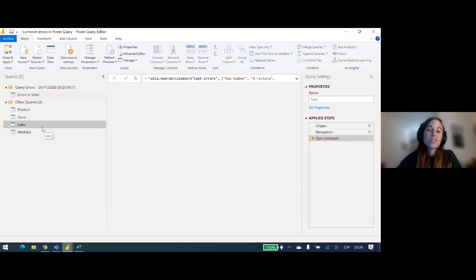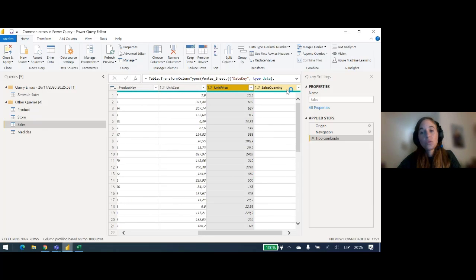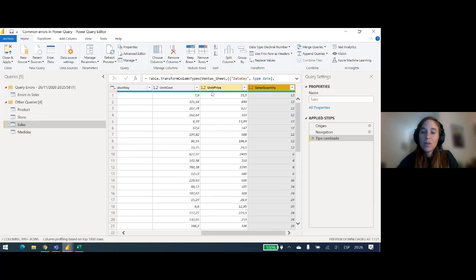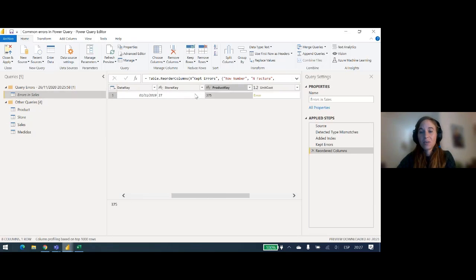Why are the data types so important? Because if these two columns are not numerical, I will not be able to calculate the sales column, or the sales measure in this case, or the total cost measure. So it's very important to define in Power Query the data types of each column. But sometimes we have some cells with this kind of error. How can you fix this kind of error?